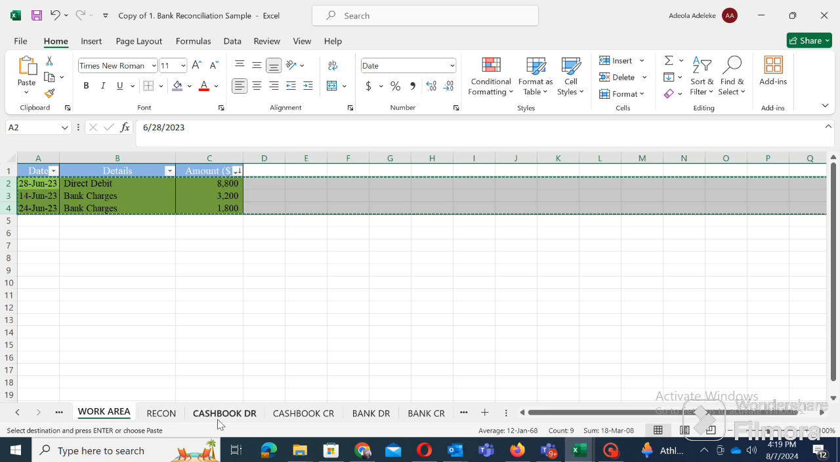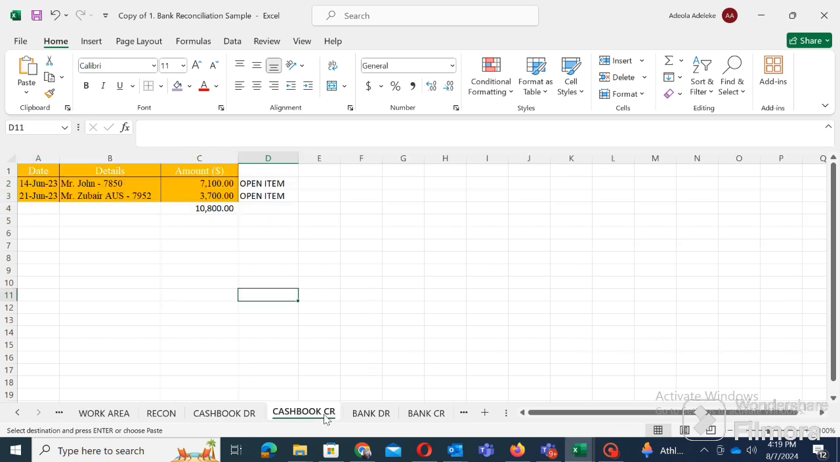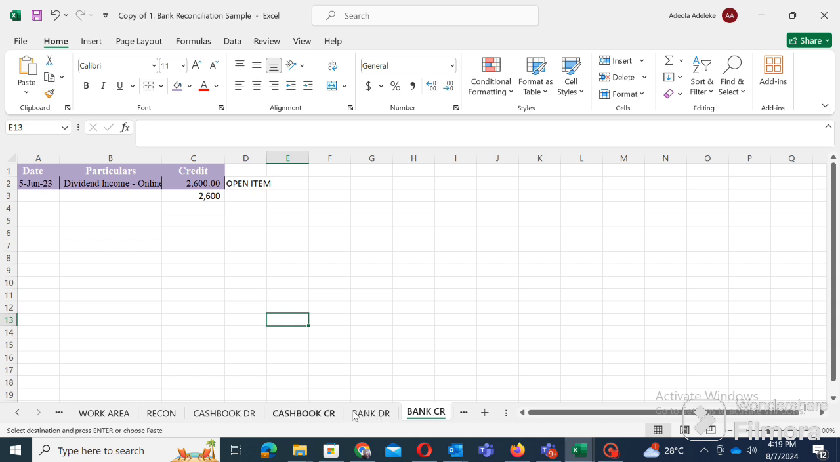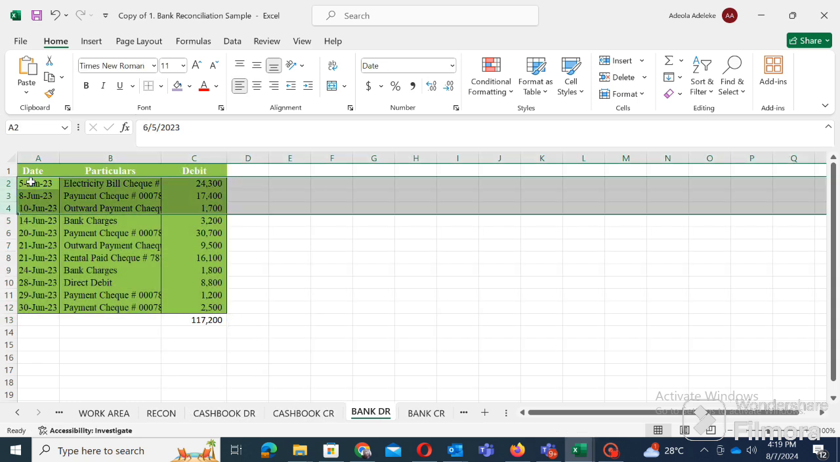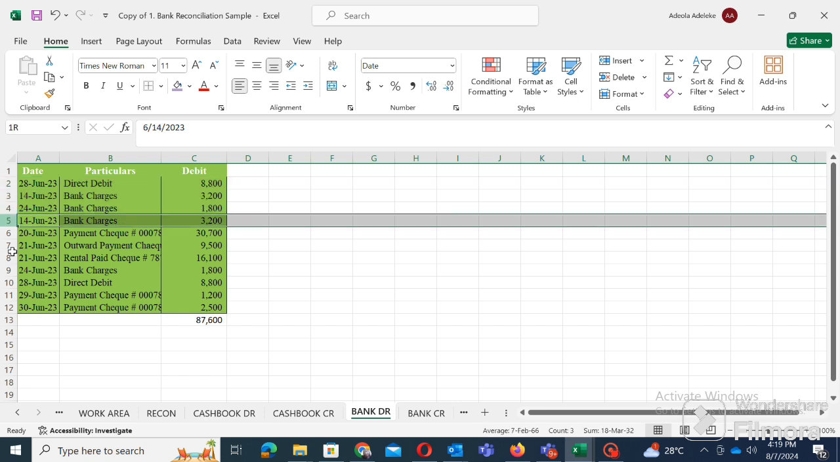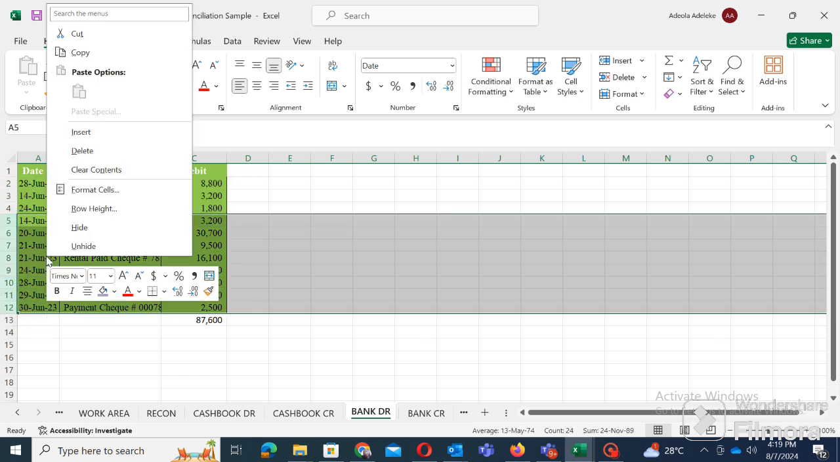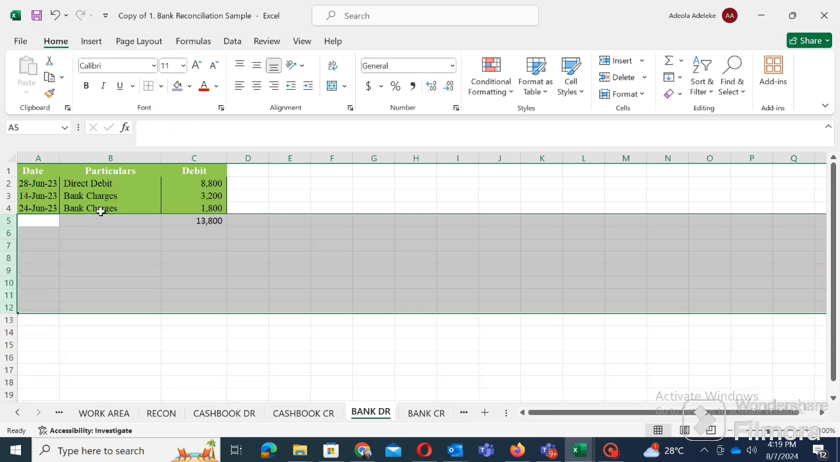They are not in my bank, because it is bank I'm posting. They are not in my bank, but they are in my cash book. Where did they come from? From heaven? No. They need to be taken out. They need to be reversed. And the ones in my bank that I'm not seeing in my cash book, that means they've not been posted. I need to post them.